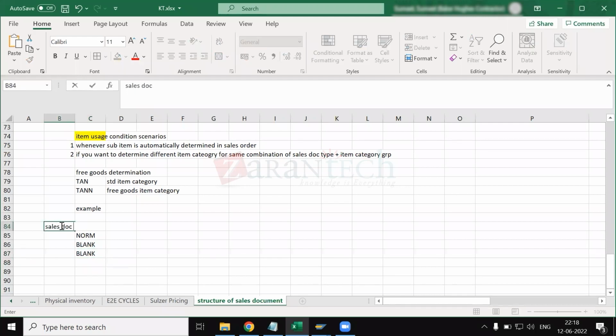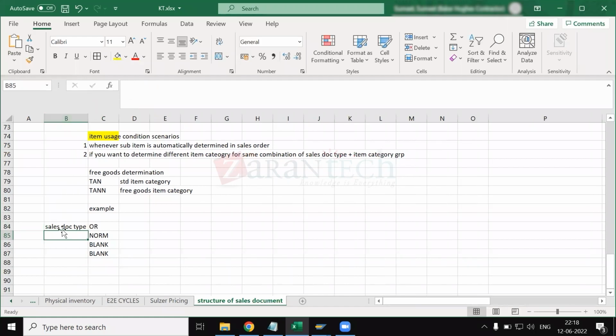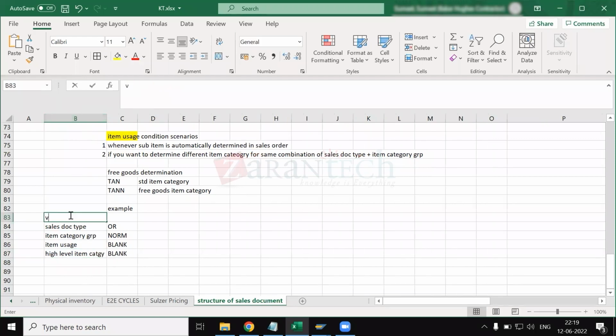Sales document type TYE. Let me explain. This is your item category. Sorry, group. This is item usage, and this is higher level item category. Okay. So this is nothing but the combination of VOV4, right? I'm showing you this. Now with the example, I will show you.